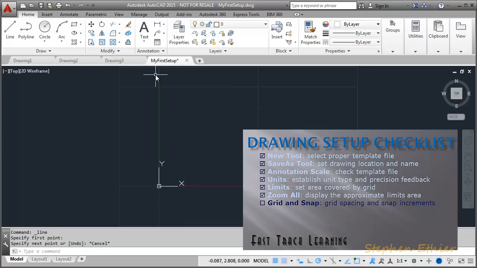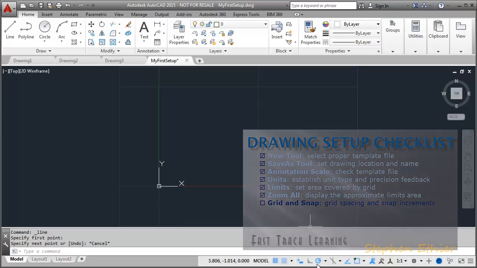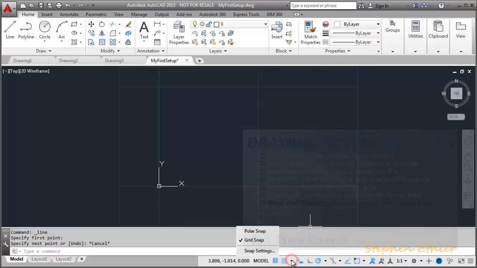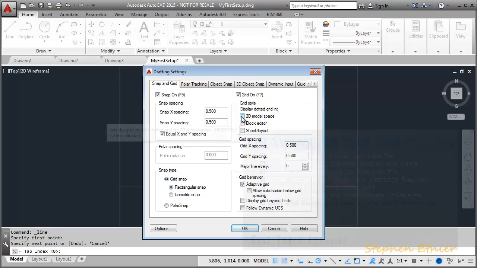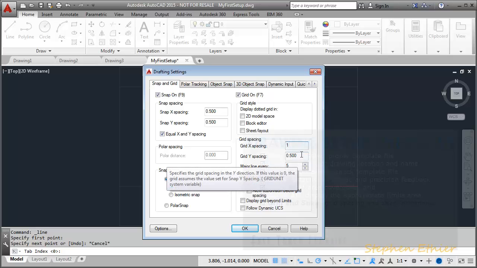The last step to set up a drawing is to adjust the snap and grid for the particular object you are drawing. If it was an imperial floor plan, we might want the snap to be every 2 inches and the grid every foot. Click on the down arrow beside the snap. Click Snap Settings. Change the grid spacing to 1. Click in the Y, and you can see it automatically changes. Now we're going to change the major line every 1 line, so that there'll be only a major line every 1 inch. Now click on OK to save.